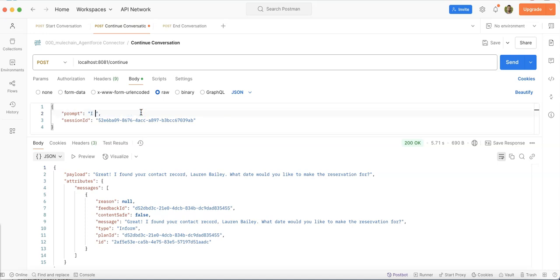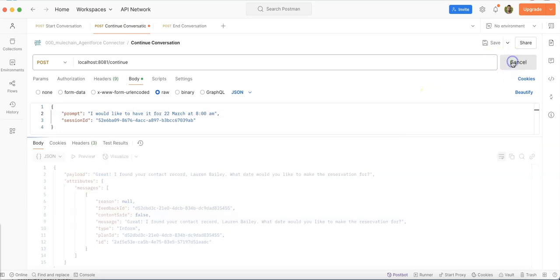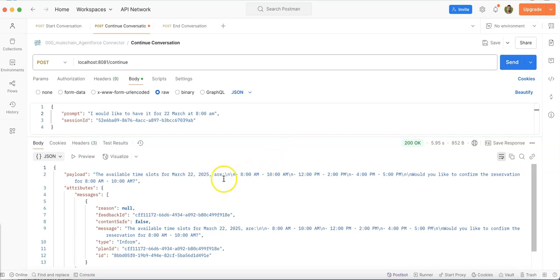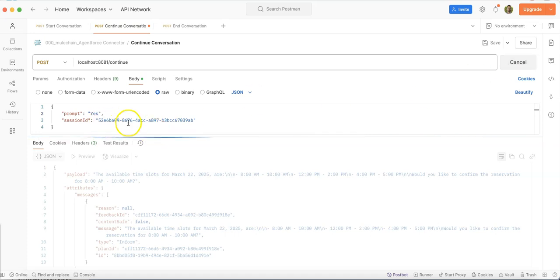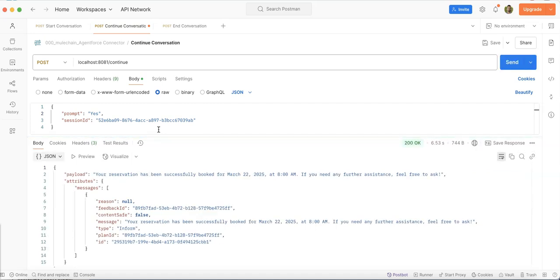So I can say I would like to have it for 22nd March at 8 a.m. So let's see what it will come back with. Probably it will ask me for options. Yeah, so it's showing me the available time slots and asking me if 8 to 10 is fine. So let's see what happens if I just say yes. It should probably work because we are in the session ID. So it should come back and say, I've reserved the time slot for you.